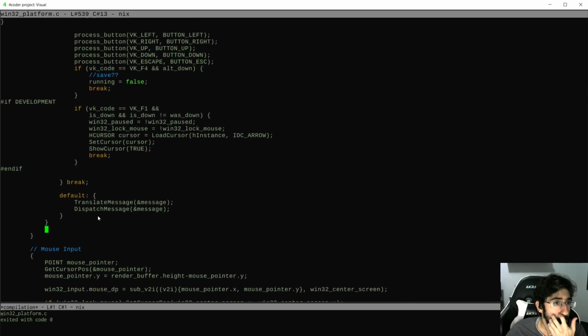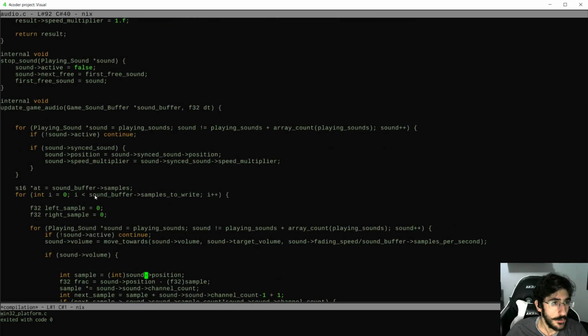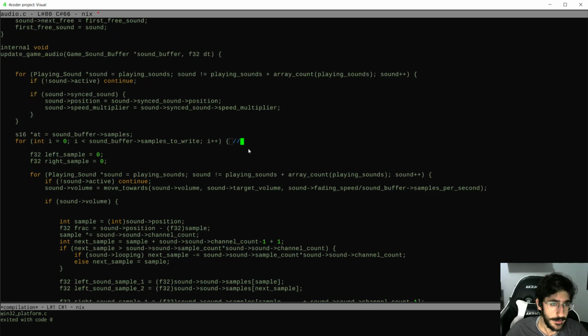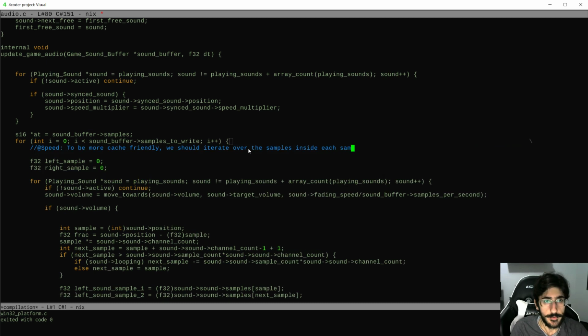Okay, so let's just take a quick look at the audio again. If we are synced, we're going to get the speed multiplier and the position from the synced sound. That sounds good. I'm also going to put a speed comment here: to be more cache friendly, we should iterate over the samples inside each sound. Maybe when we profile, we can optimize that.